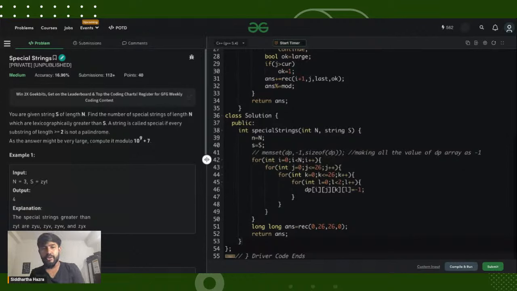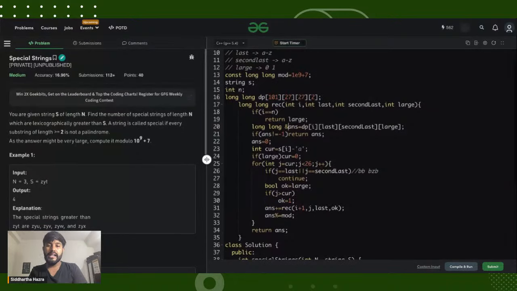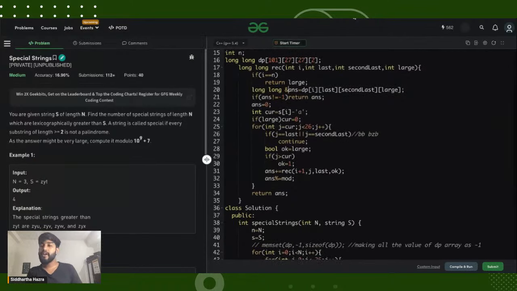We are not setting values in the DP array? No, it is already set. Why? Because it is passed by reference. Sorry, I read that message, but I didn't answer it because I was busy debugging in my mind. This is passed by reference, so if I keep anything to the answer, it would already be kept to the DP array also. Here I am not having a copy, I'm having pass-by-reference. That is why it is not required.